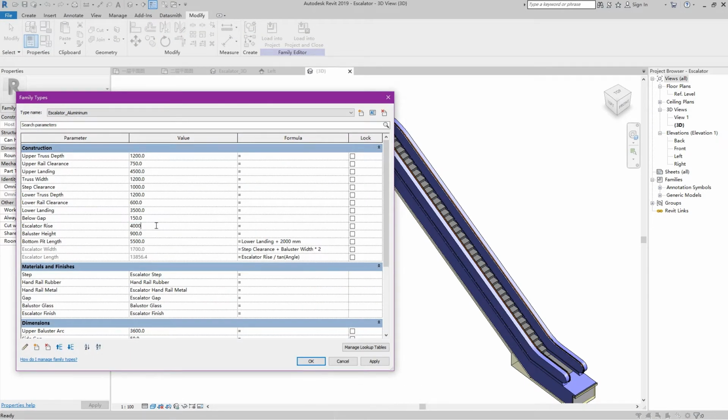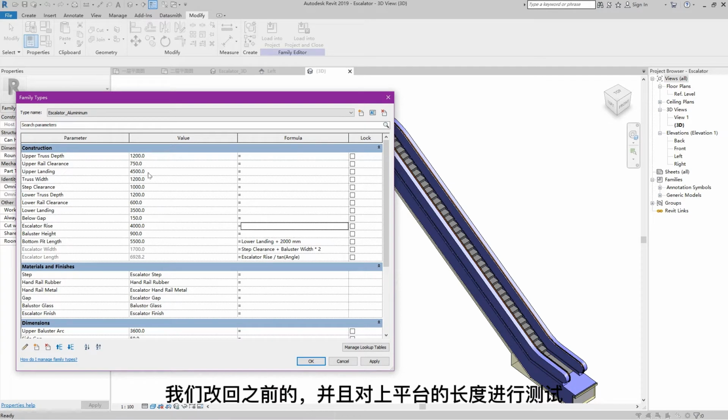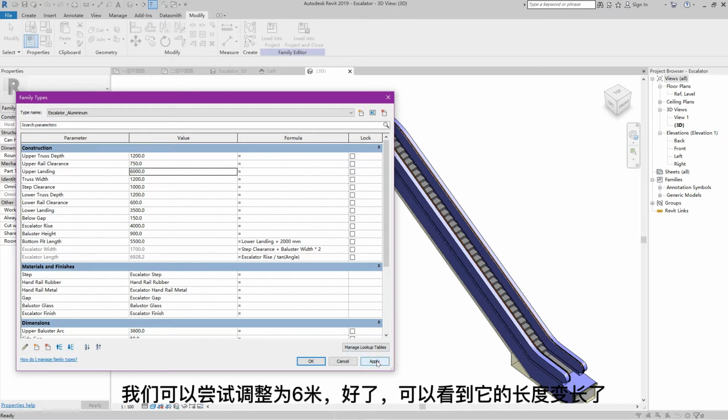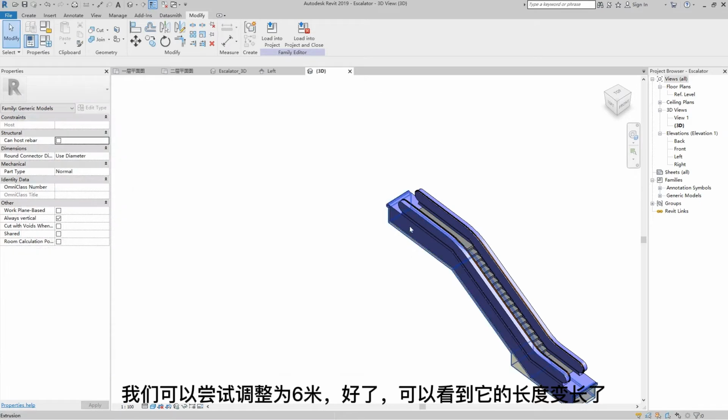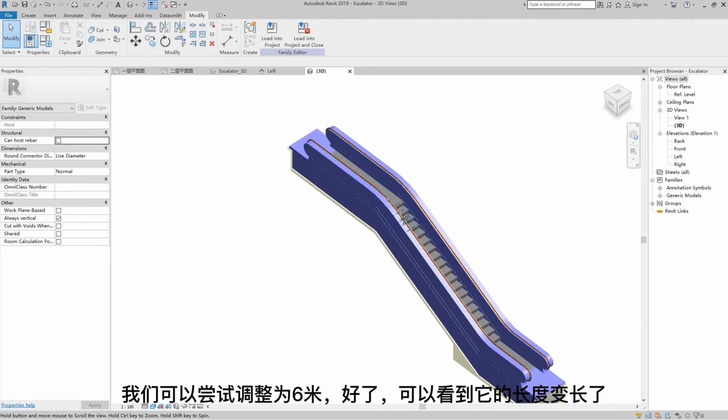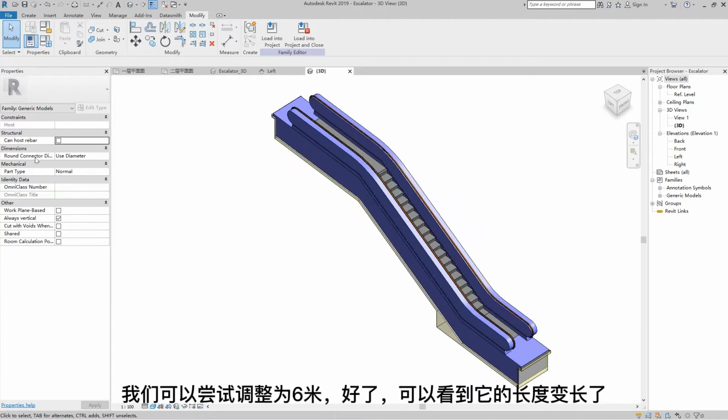We change back. Now we can test the upper landing length, because sometimes the upper landing length is different from the lower landing length. The length also depends on the project. We can try a length of six. Okay, we can see the upper landing length has changed to longer.